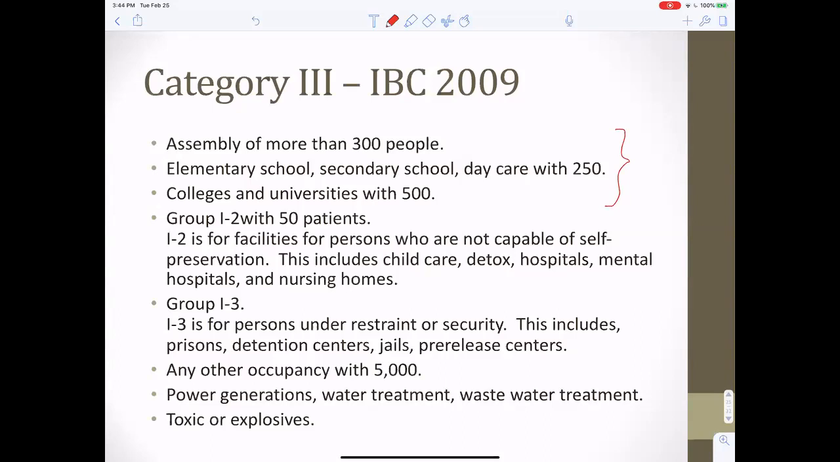And the reason I think that these numbers have to do with mobility is because of this. I2 facilities are people who cannot take care of themselves, are not mobile, as well as I3, they're not mobile, like jails. And so in I2, any kind of jail is a category 3, or any other building with 5,000 people or more, so like a hotel or something.